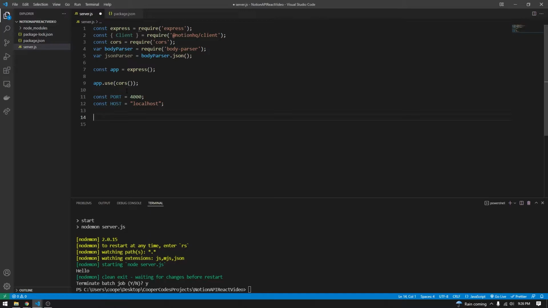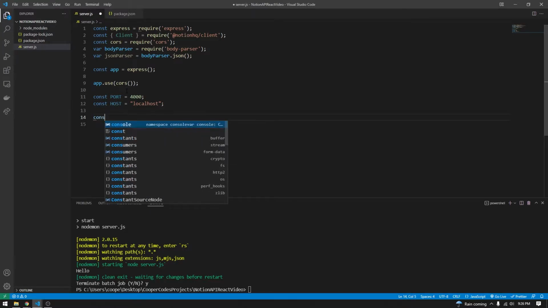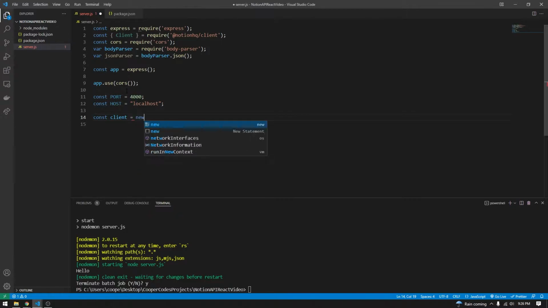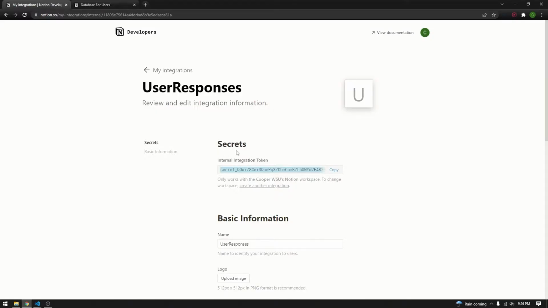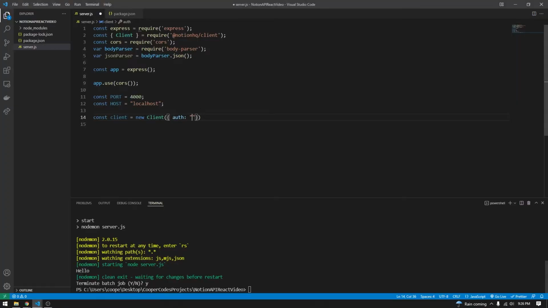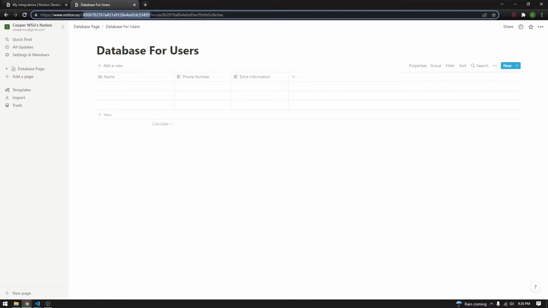All right, so now we're going to get into the Notion stuff. So we are going to initialize our client by saying const client is equal to new capital C Client, then pass in the options and say auth is equal to, this is where you want to have your secret token from before. So your internal integration token, you're going to want to copy this, go back to your server, and then paste this into the auth. This is pretty much saying, hey, make a client using this secret. So it's specific to whatever integration you have. Then you're also going to need that database ID like I discussed before. You're going to grab it by going to this part of the link like I discussed before.